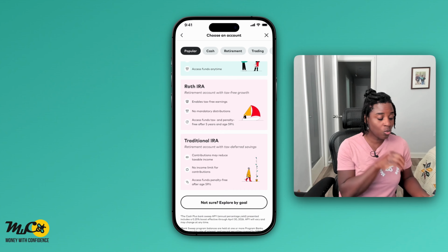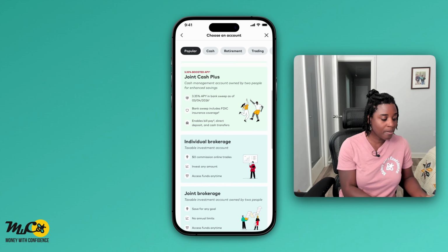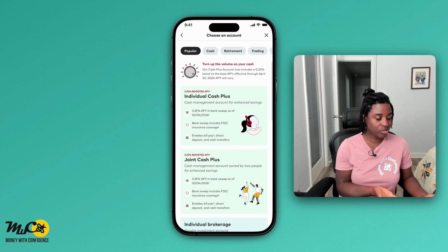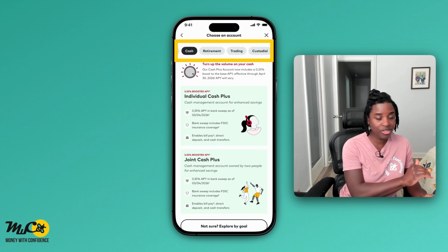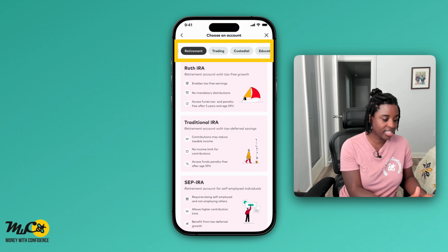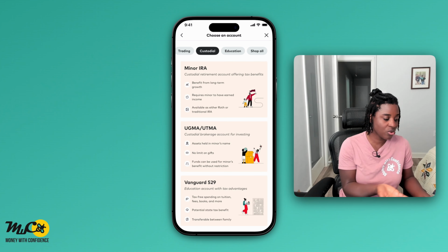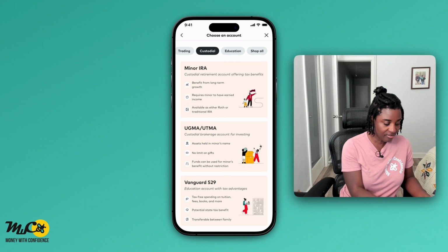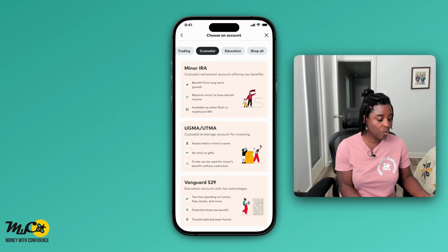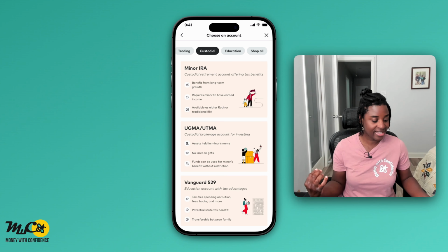Most people are going to be needing one of these different types of accounts, but if this is not the type of account you need, you can use that menu bar at the top and just select the one that you are looking for. For instance, let's say you're opening up a custodial account for your child. Then you would scroll over until you find custodial, find the specific type of account that you want to open, and then walk through the steps of opening that account.